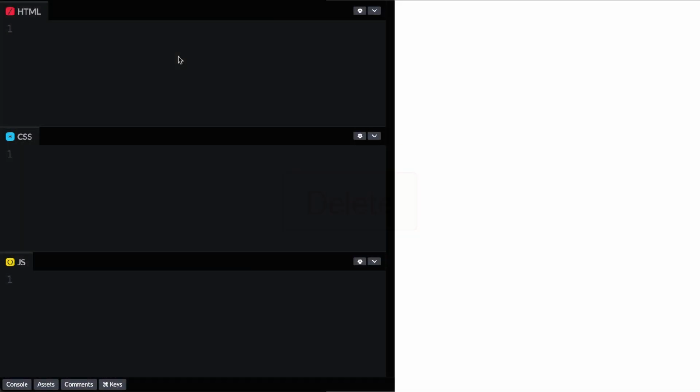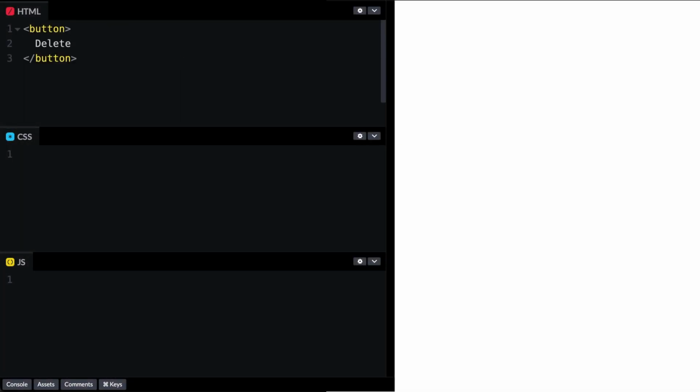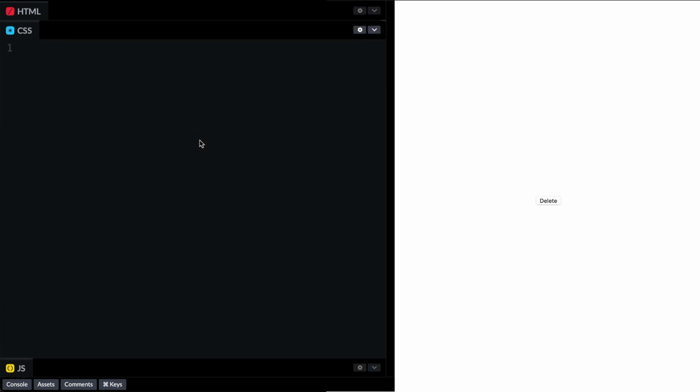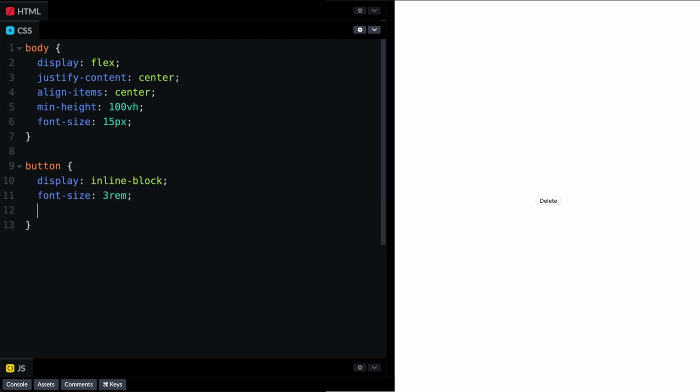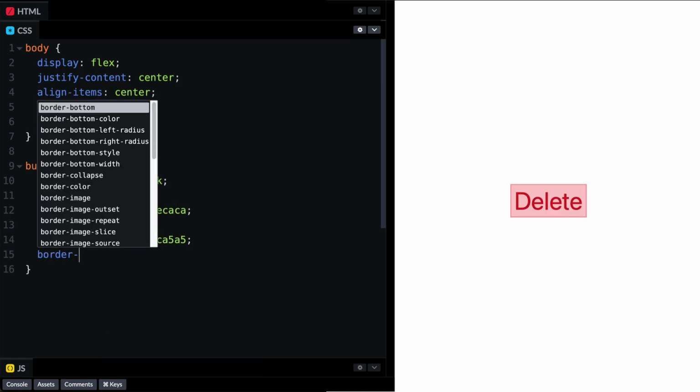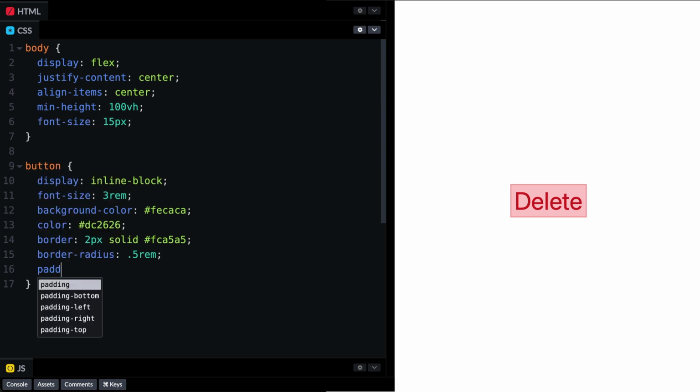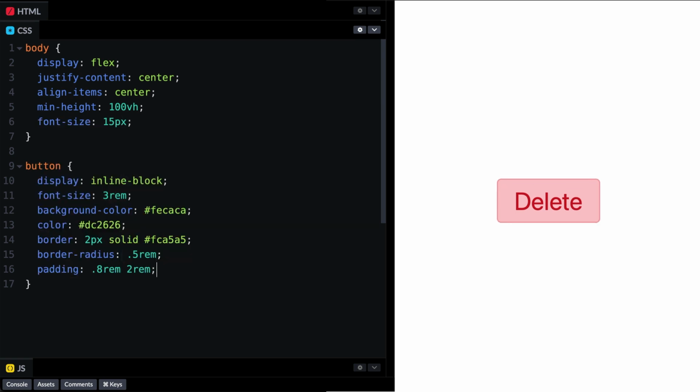Let's get started. First, let's create a simple button in HTML. And then, let's center all the elements using flexbox in the body tag and define the style of the button. We will set the basic style of the button, including the font size, borders, background color, padding, and so forth.